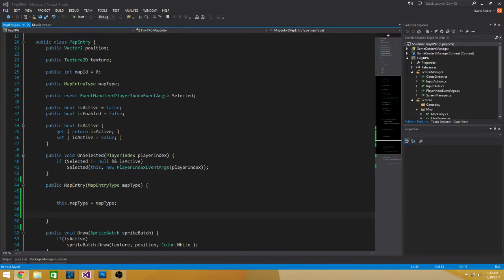This is my MonoGame video game development log 3. So we're going to do some map entry stuff. Then we're going to get into some text manager stuff as well. Alright, so let's see here.